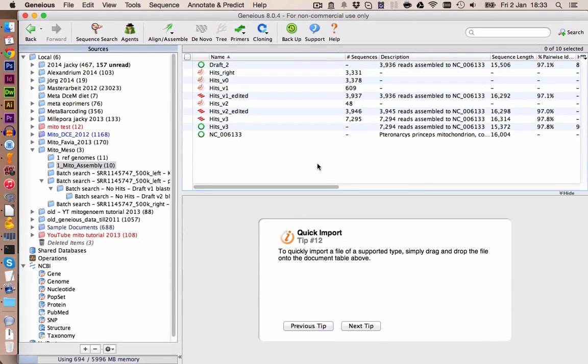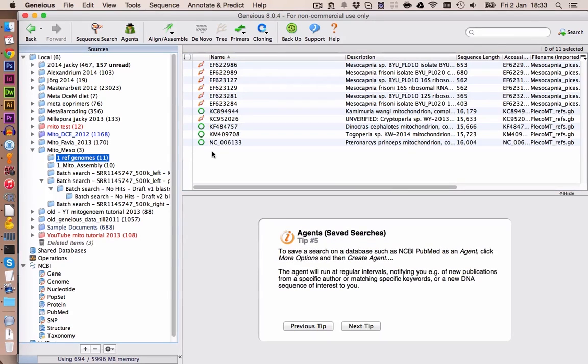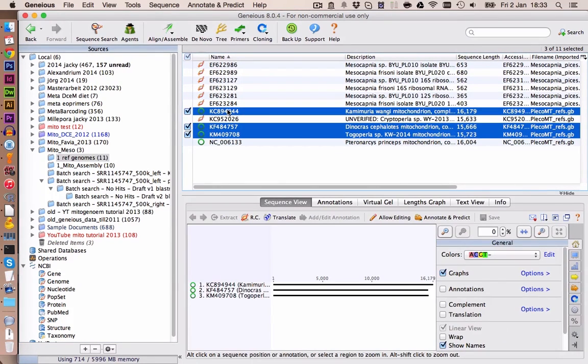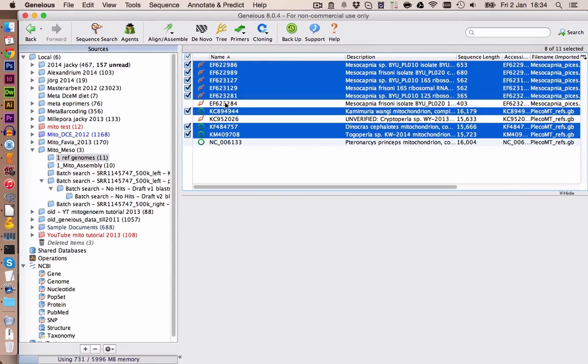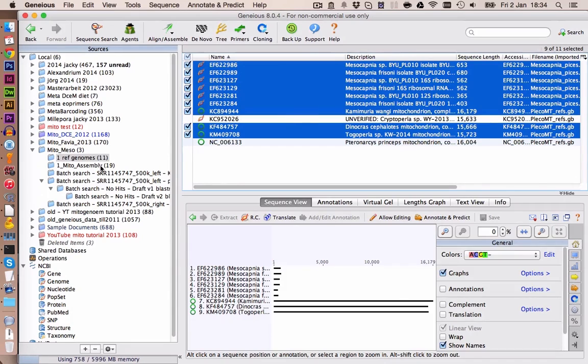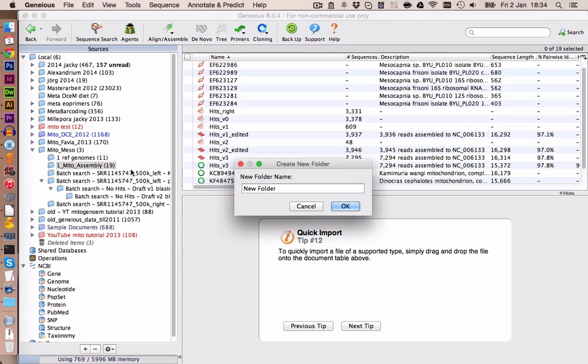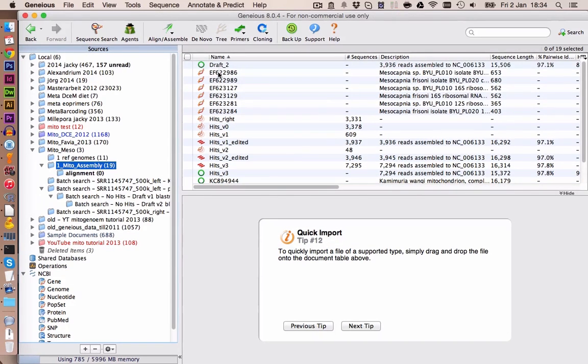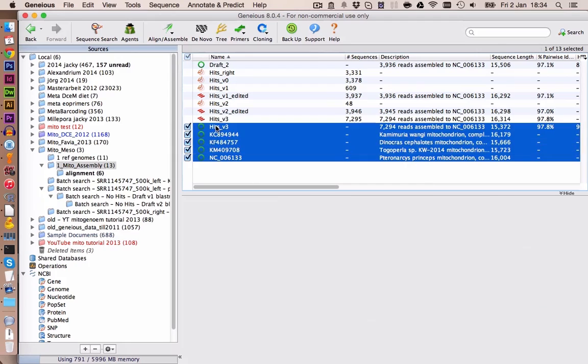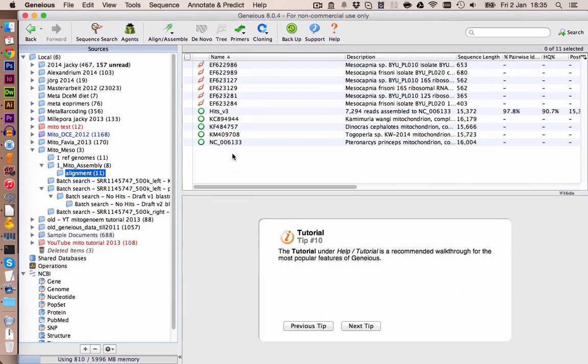So let's get some more reference genomes in here. And actually let's include also the Mesocapnia sequences. Let's maybe make a new folder, and we call it alignment, just to have things a bit more organized. This should be fine.